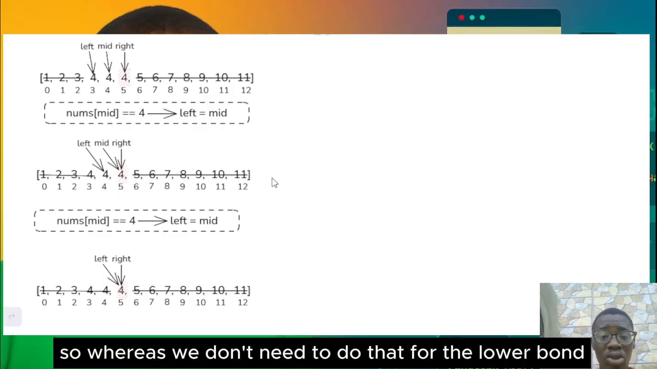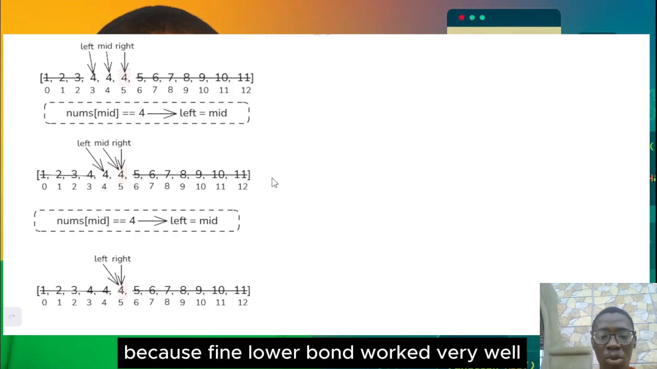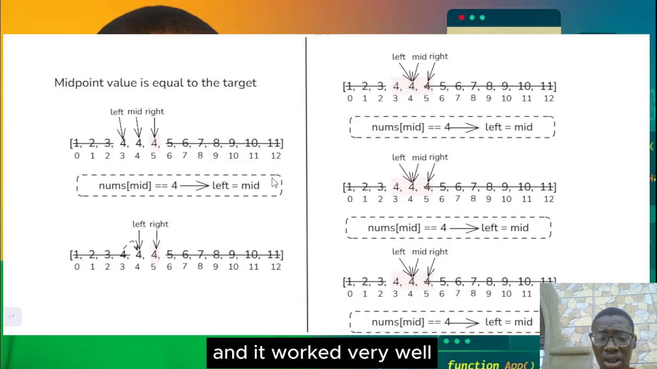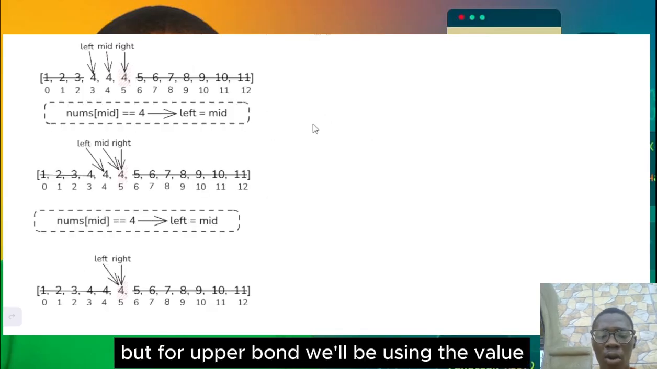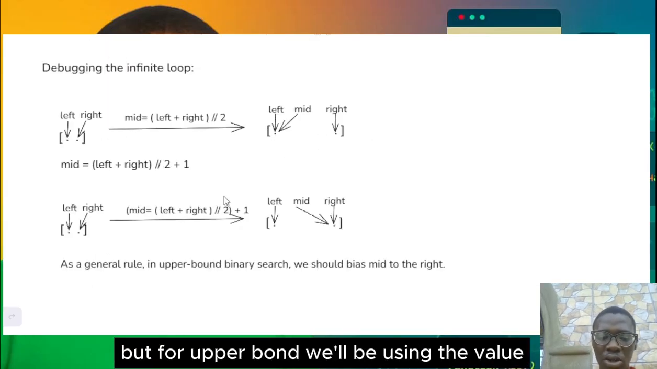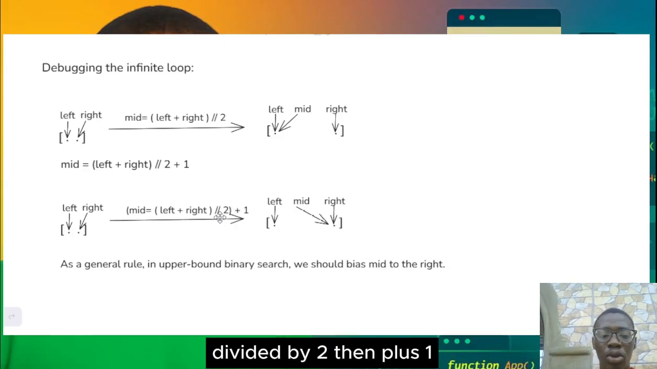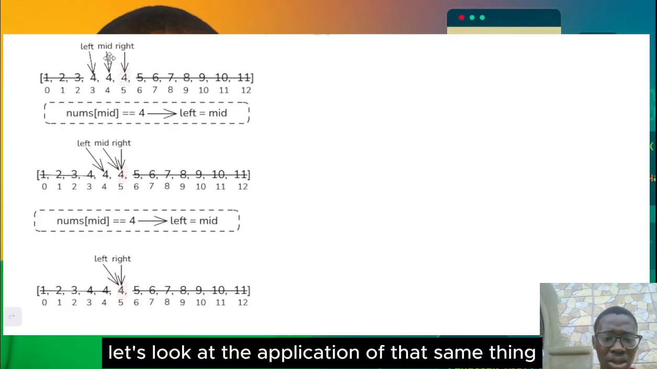We don't need to do that for the lower bound, because the lower bound worked very well, as we explained up here, without giving us an infinite loop. But for upper bound, our mid value will be equal to left plus right divided by 2, then +1. So now let's look at the application of that same thing.